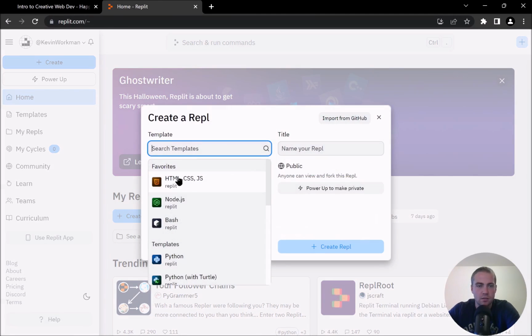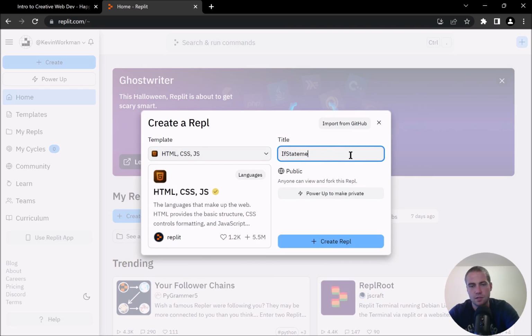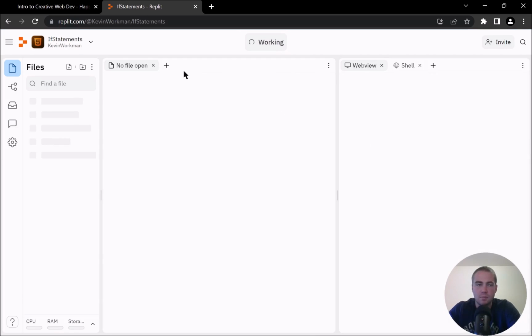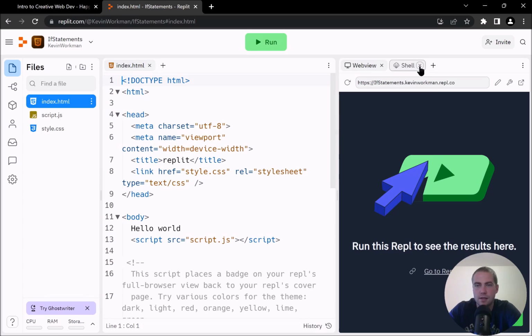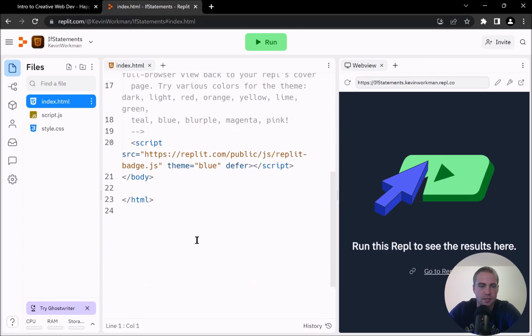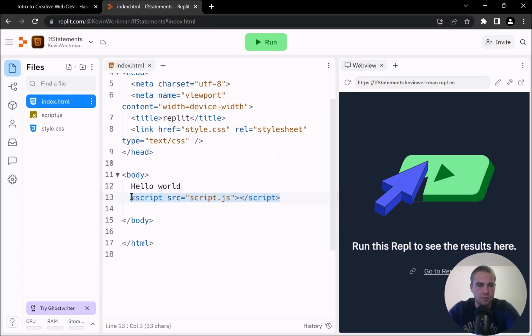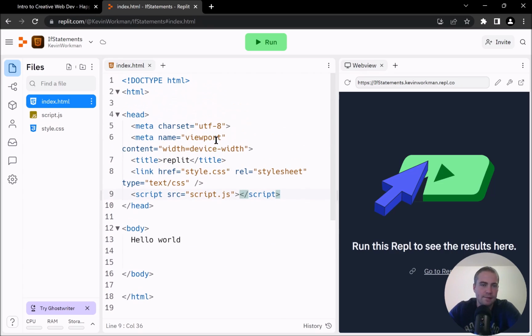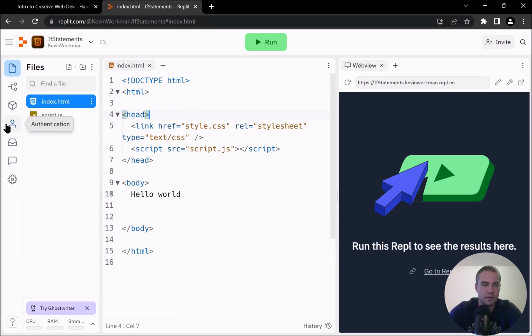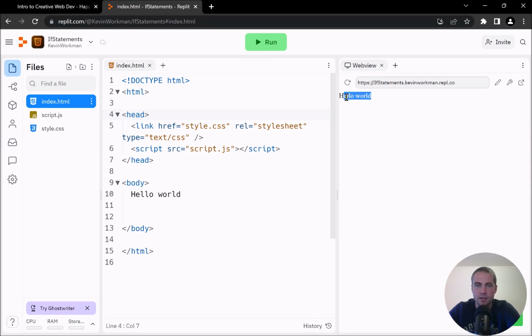I'll create a new project, new HTML, call it if statements. That's going to give me my coding environment here. I have my default content that I'm going to get rid of, and I'll move this up to the head section just to get it out of the way. I think that's probably good enough. So now I have my Hello World web page, and I'm going to click Run. And there we go. I've got Hello World here. Beautiful, wonderful, amazing. And I can add JavaScript to it using the techniques that we talked about last week.